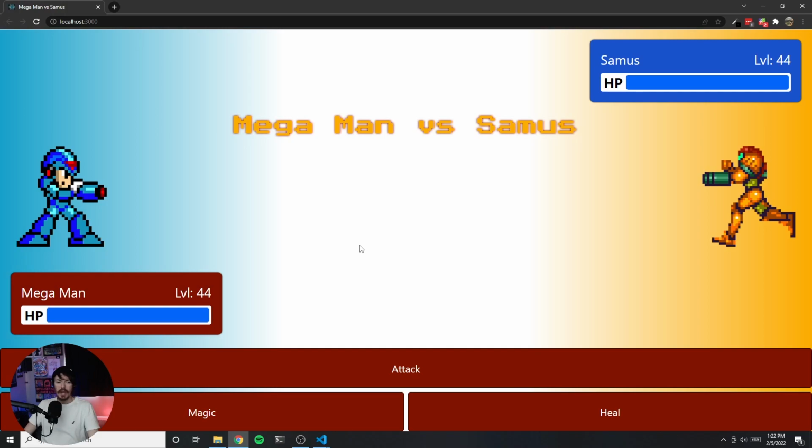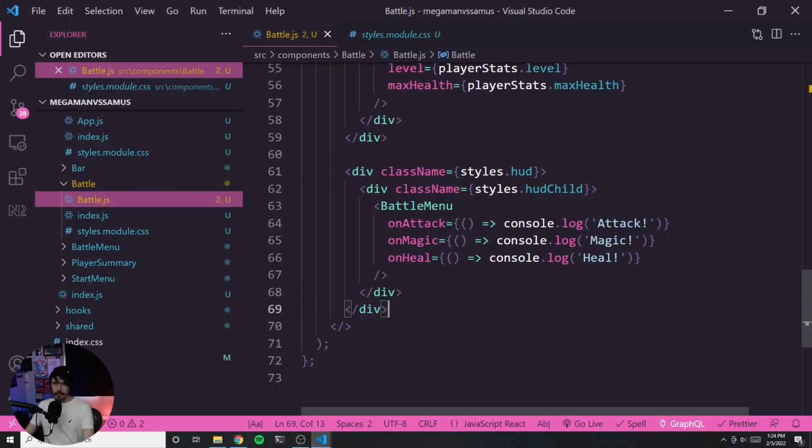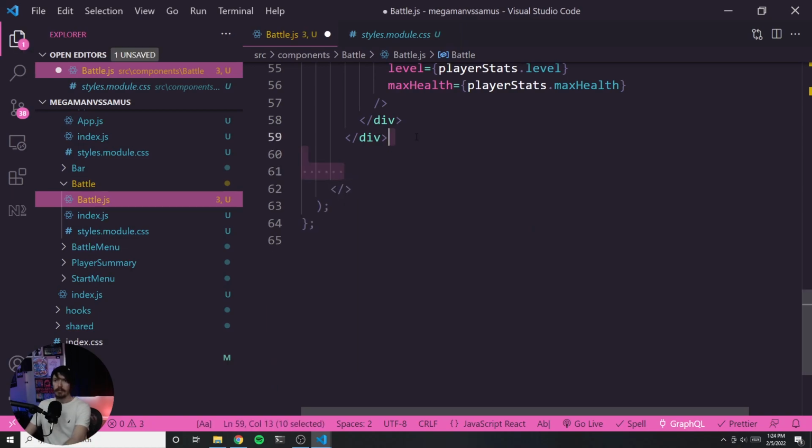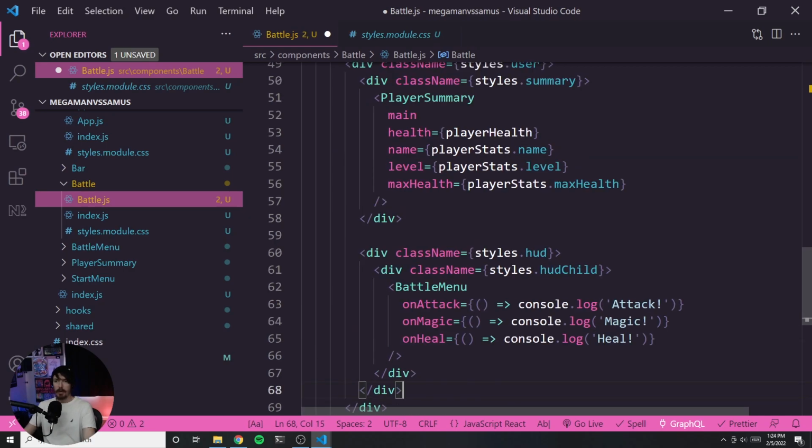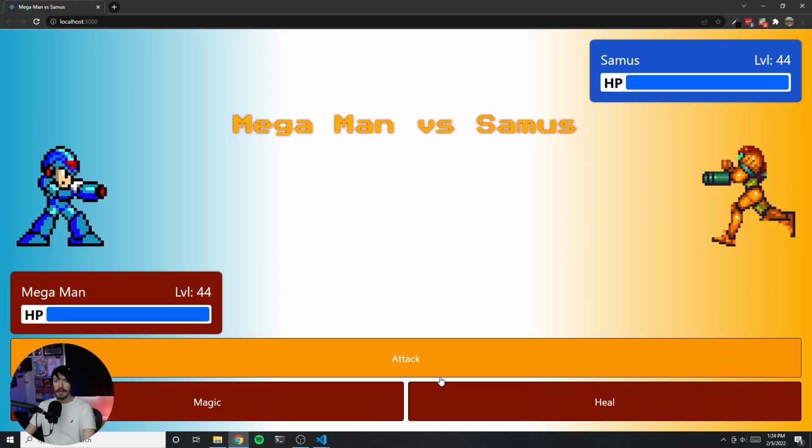If I go in here now, we can see it takes up the full size of the screen. And one more thing, let's actually put this HUD inside of the user div. So we have this user div. Let's put that at the bottom of the user div. And now that looks a lot better.